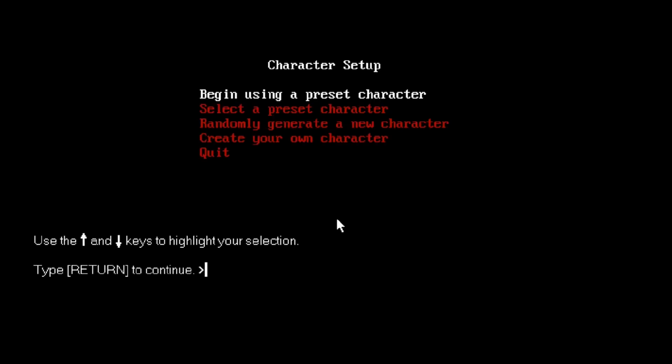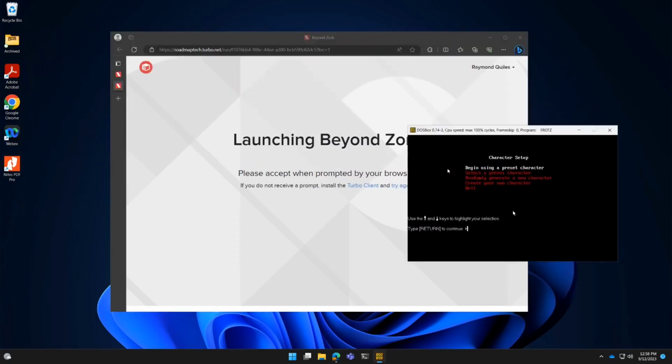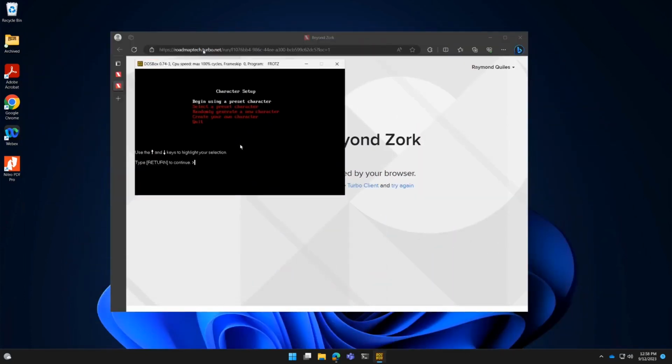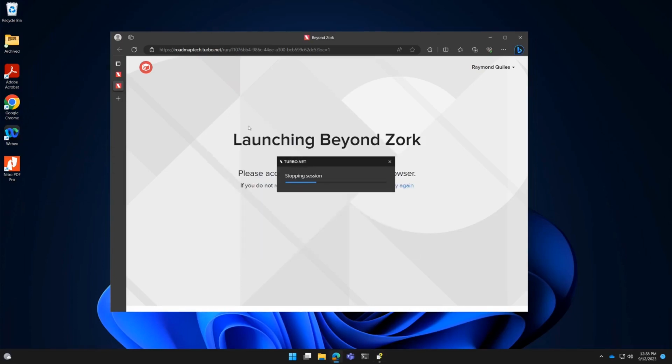We can also view our 16-bit application in windowed mode. You can also move the window wherever you need to so that you can use your modern and 16-bit applications simultaneously. Now, we'll exit the application. You can see that the Turbo session is now closed.